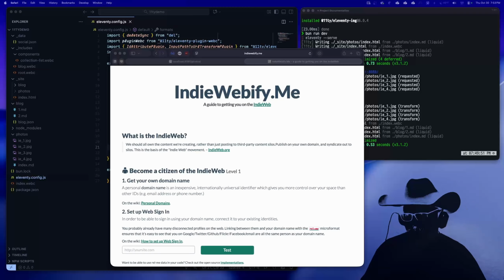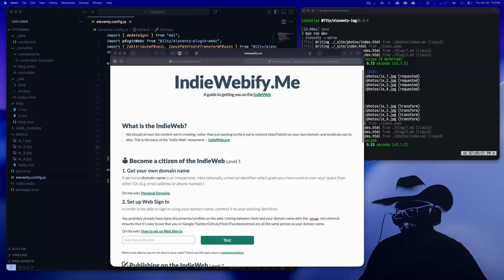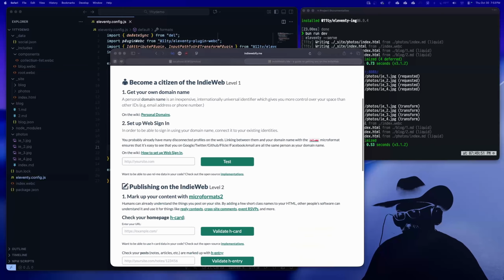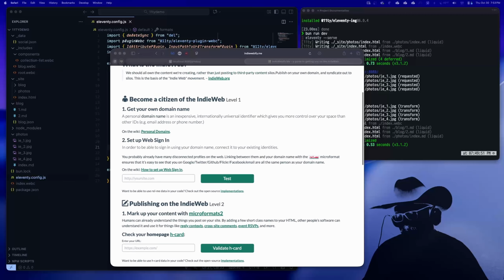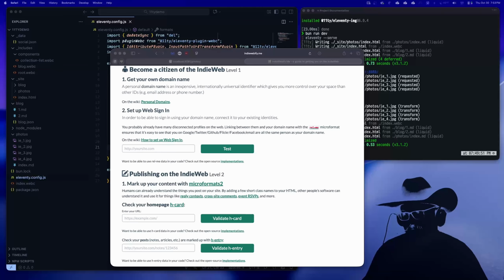The last thing we'll cover here is how to actually get your site set up for IndieWeb. So indiewebify.me is going to give you the basics of how to do it. We're going to go through, and we'll talk about 1 and 2. First one, get your domain name. If you haven't done that, you need to do that. You can use a third-party domain. You can use Neocities or something like that. But it really makes sense, I think, if you're going to do IndieWeb, you really need to get a domain name as an identifier that you have complete control over. Set up web sign-in.